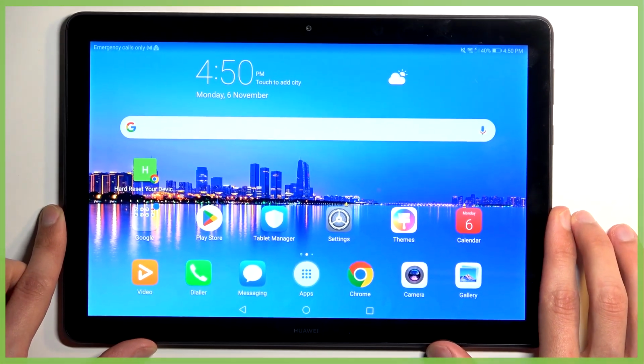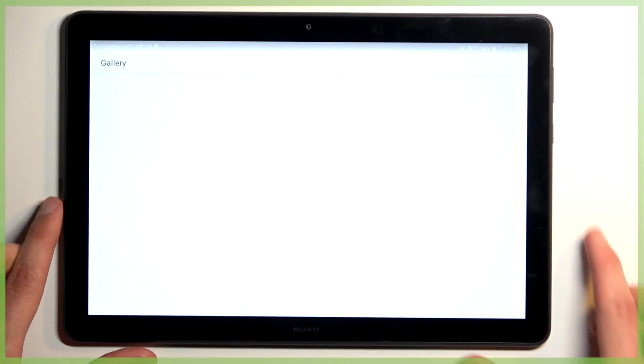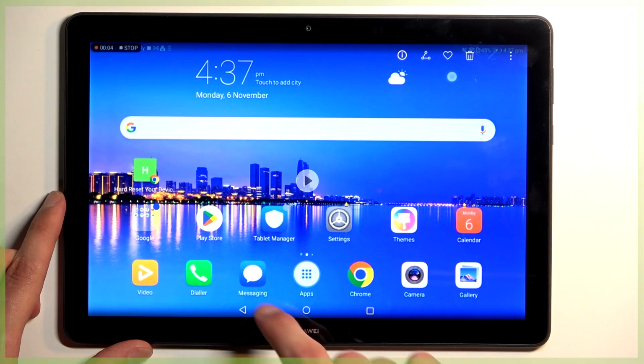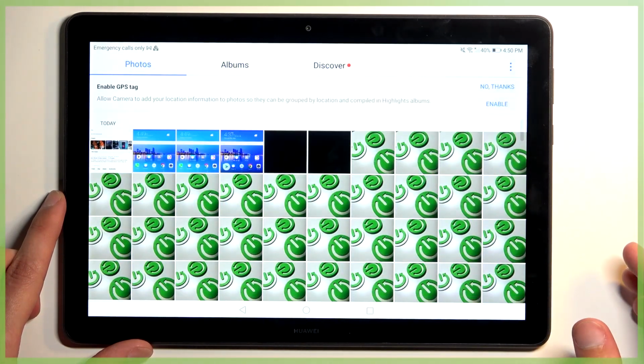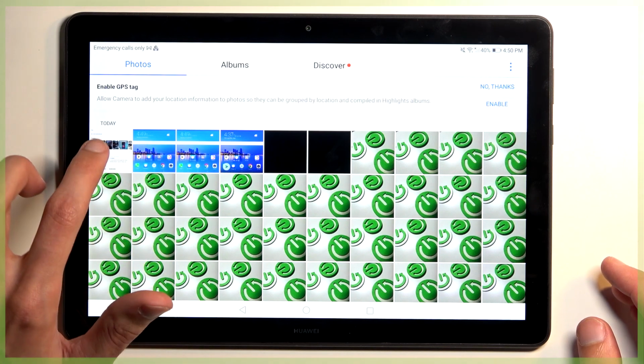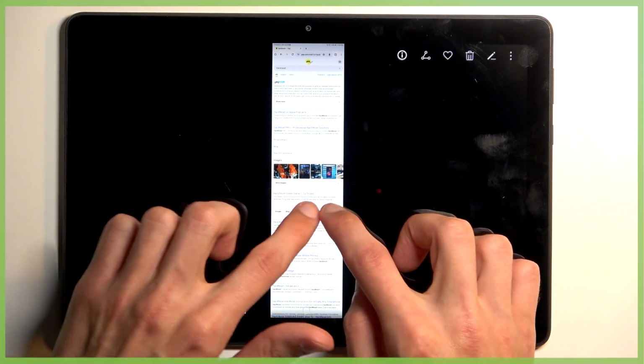Now we can find all the captured screenshots in our gallery application. So I'll open that up. Let's give it a moment. And here we have a bunch of different screenshots that I've captured. So here is the scrollable one. As you can see, it's pretty long.